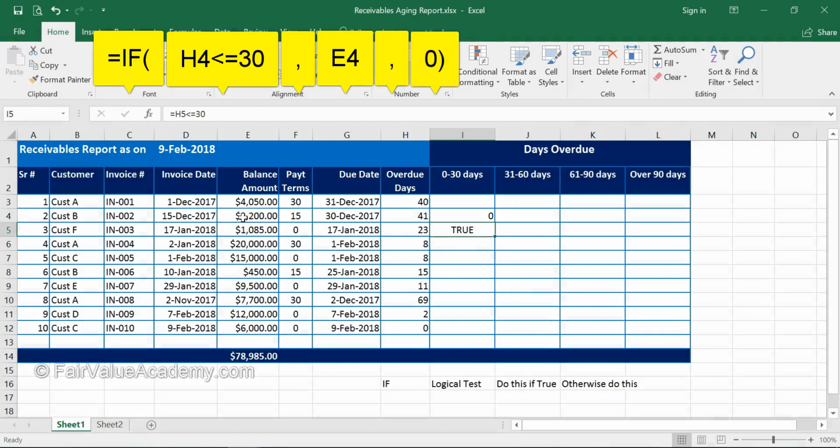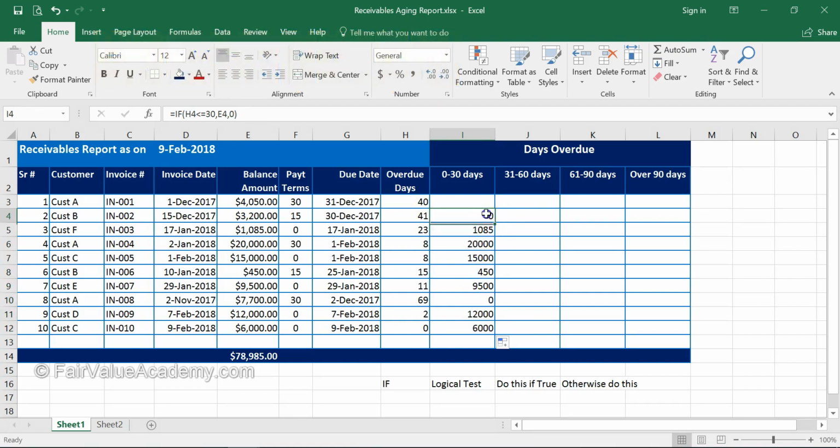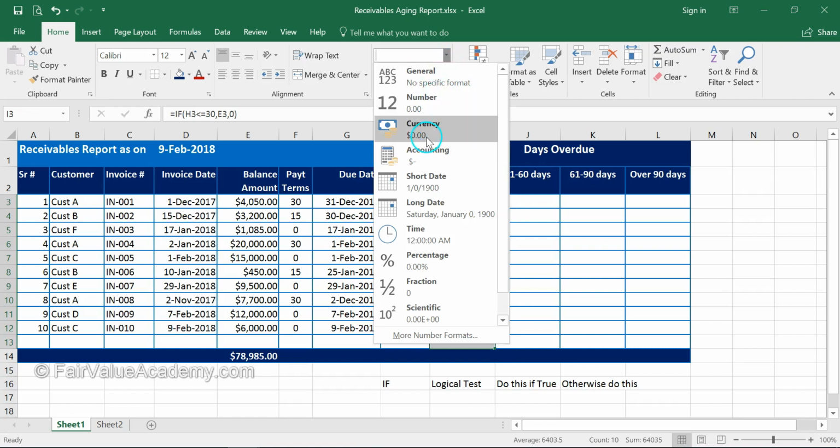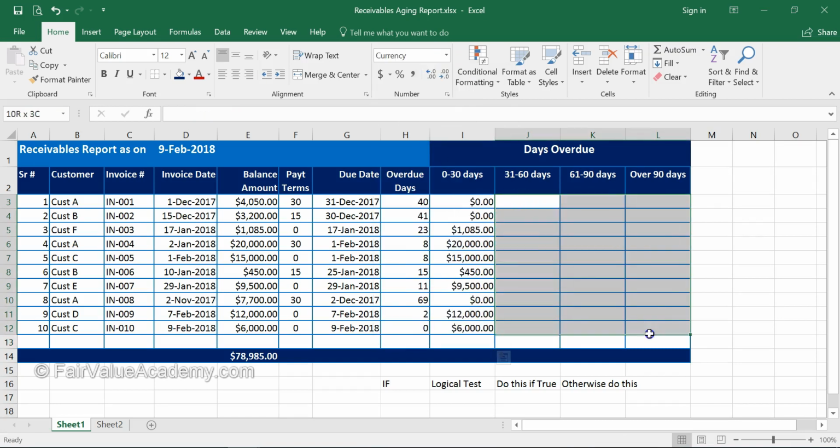And we hit enter. So for this particular invoice, this value should not be in this zone because the days overdue is 41 and it should be here. So let's copy this formula down by dragging, and also we will drag it up. Second thing we will do is have a currency format applied on this particular range, and we will do that for this entire range here. And we will apply the currency formatting.